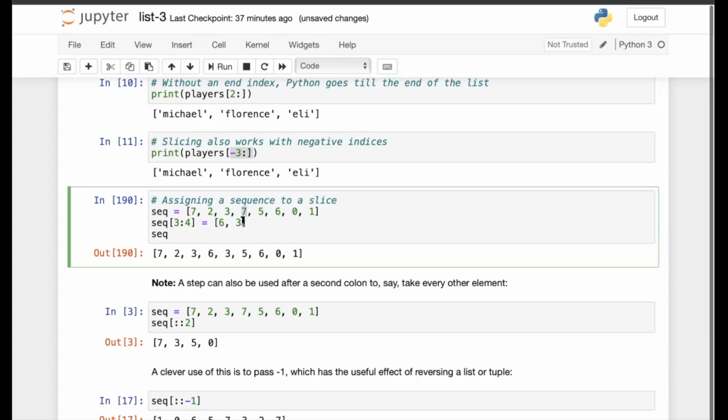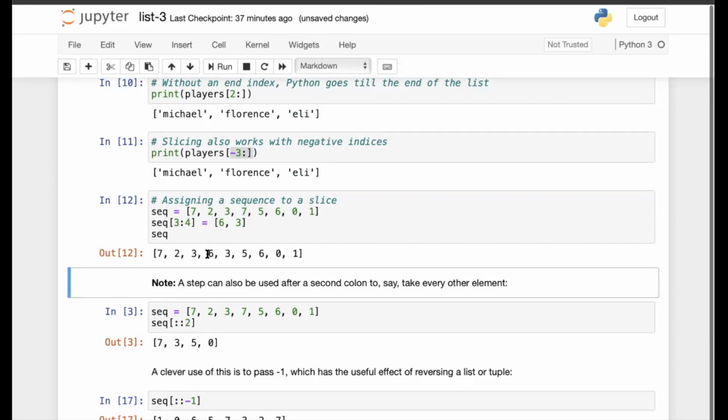So this integer 7 has the index 3. This I would replace by the list of two values 6 and 3. So now when I write like this, these two values would replace the value 7. And so my output would be like this. So as you would see here, 7 has been replaced by these two values.